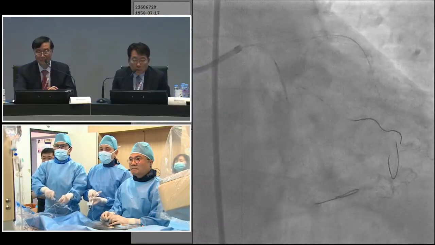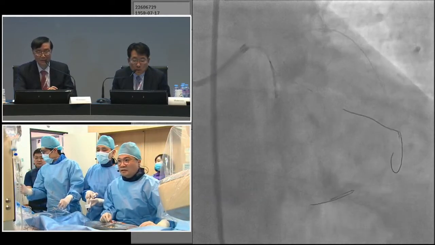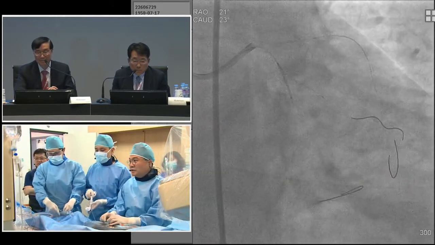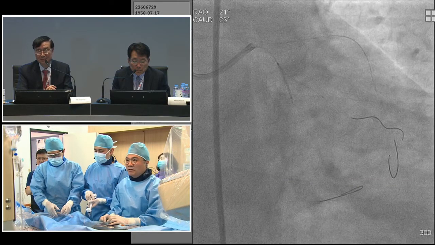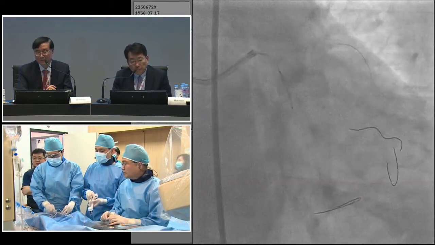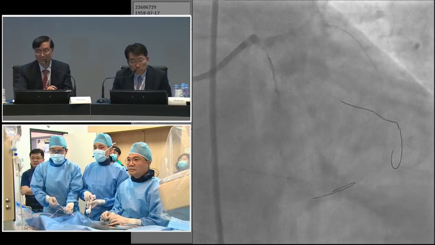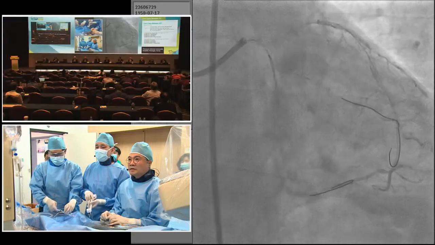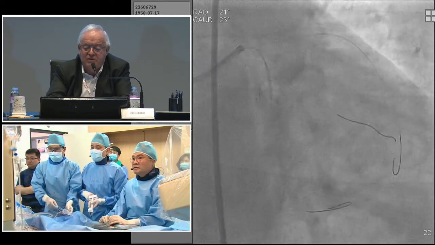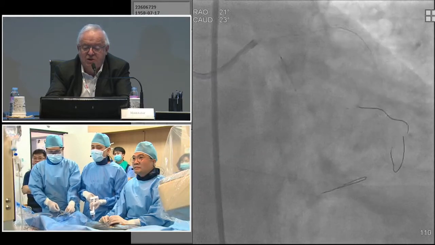You have already done balloon inflation for the obtuse marginal branch too, right? Yes, because the angio finding is a very critical stenosis. Actually, when we performed the coronary angiogram, somewhat decreased obtuse marginal blood flow was observed. Why did you change your mind to stent towards the distal circ? Because the circumflex after the first marginal seems to be not very severely diseased.